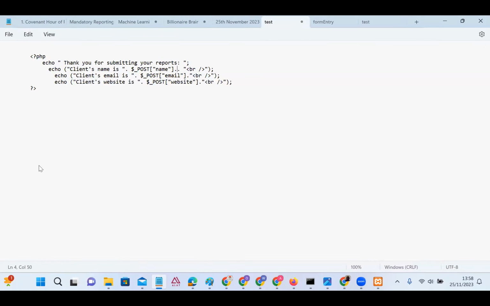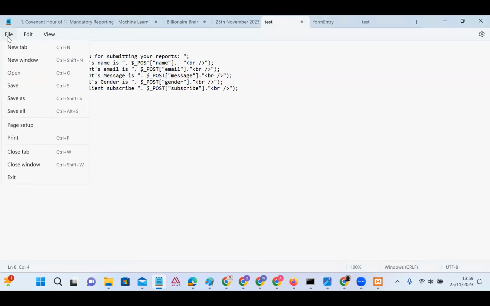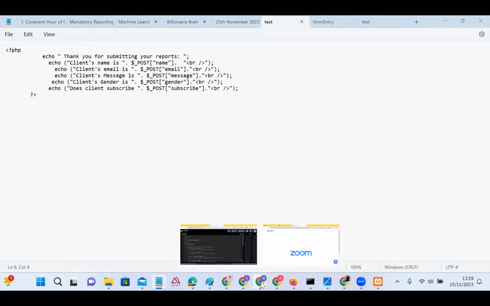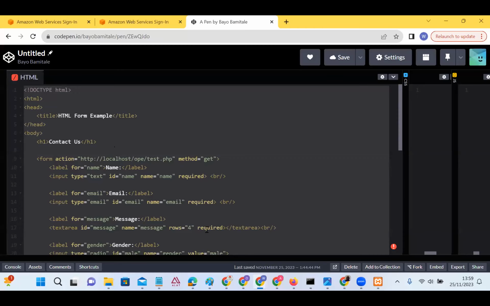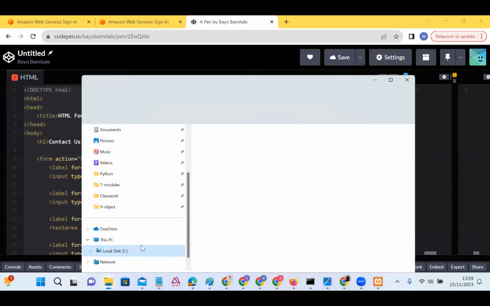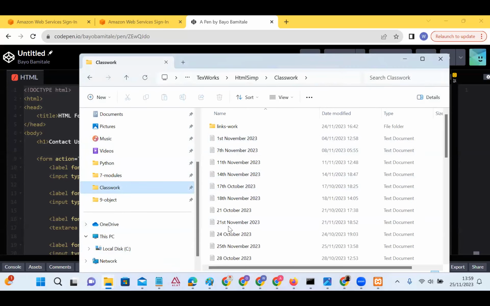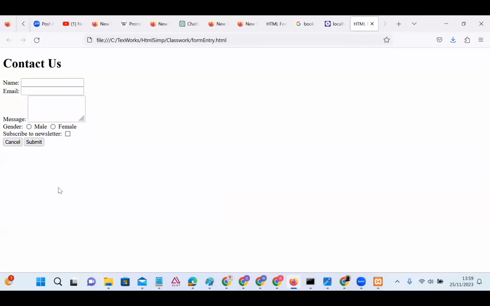Those are the two major files talking to one another. So our HTML file is talking to the PHP file at the backend, and together they are going to solve the problem of what we are talking about here. So here we have the form entry file.